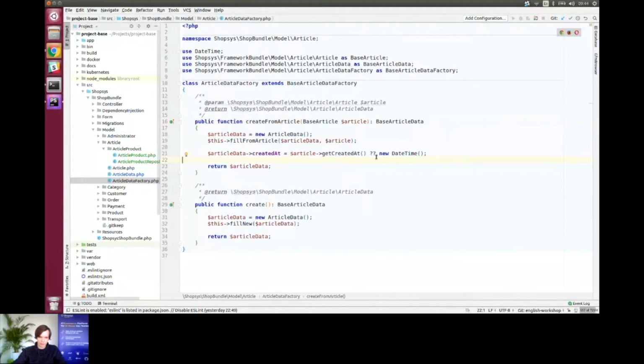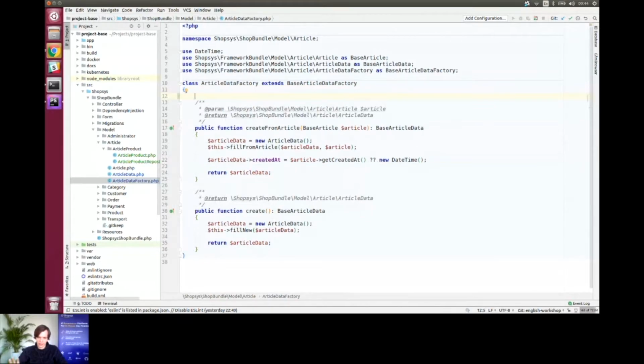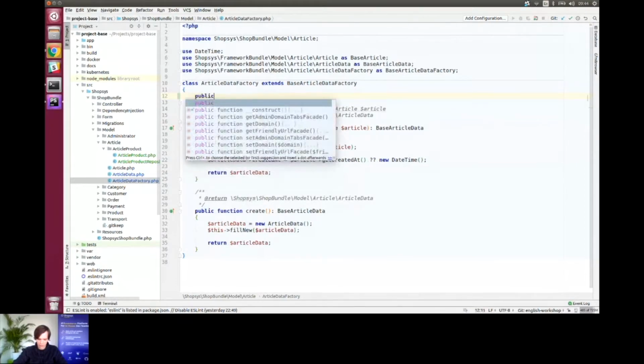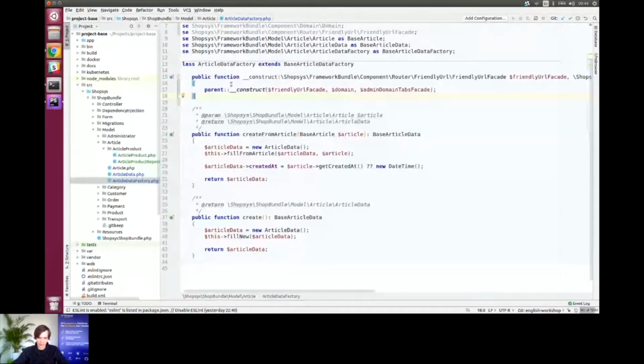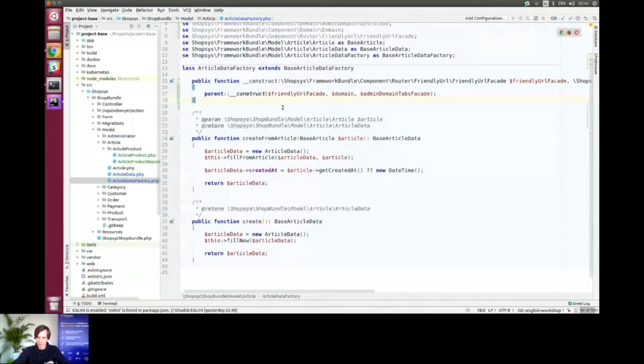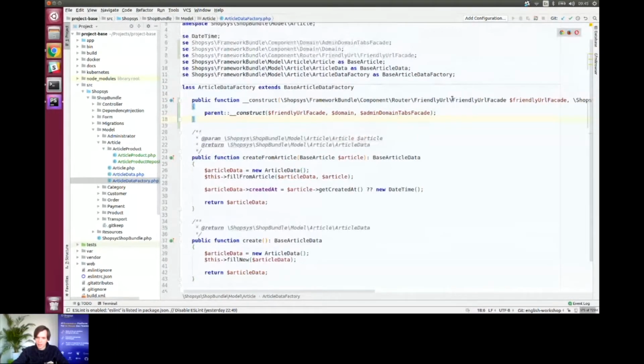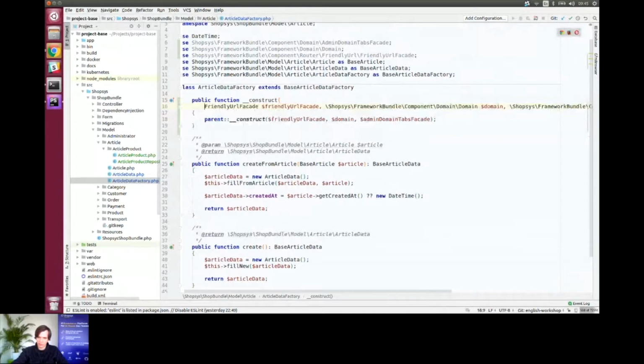Okay, so we have already prepared ArticleProductRepository, and we have a method getArticleProductsByArticle, and we can use this method right now. So basically that means we need to have one instance of ArticleProductRepository available in this class. So we are going to create a constructor, public function construct, and as you can see, we are overriding the parent constructor of ArticleDataFactory. PHP Storm already suggests some arguments, and I don't like fully qualified names, so I'm going to make it more readable.